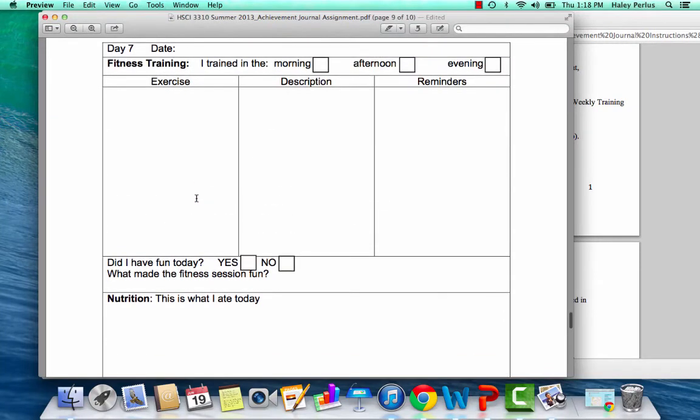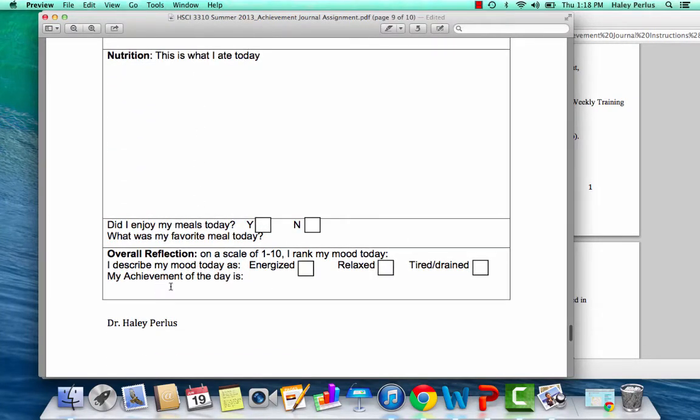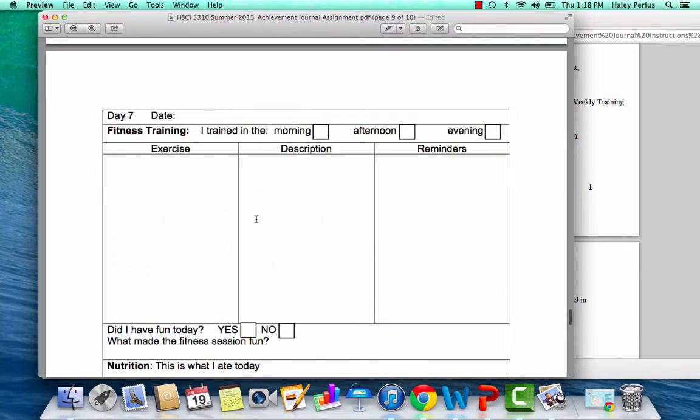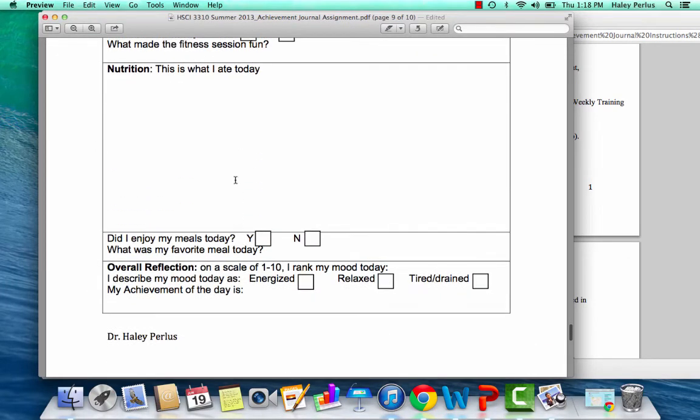And on all 7 days from the nutrition downward, I want you to actually put in the date up here. But the nutrition and the overall reflection, this whole section, all 7 days should be completed. Remember, specific, positive language. And don't be fooled. These questions are not all the same. So make sure that you actually read the questions asked so that you can answer properly.